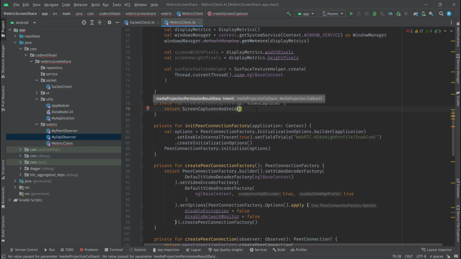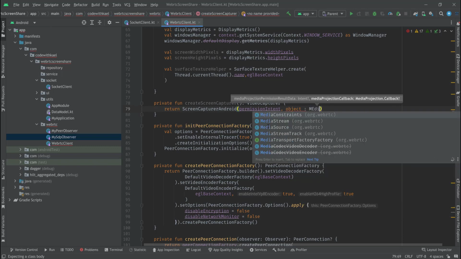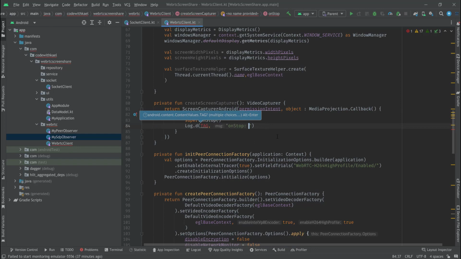So right here we're going to need this permission intent and media projection callback. So I'll create it as an anonymous class, just like this, media projection callback. So whenever the permission to screen capture is stopped, this function will be triggered. So we'll just log it, stopped screen casting permission.